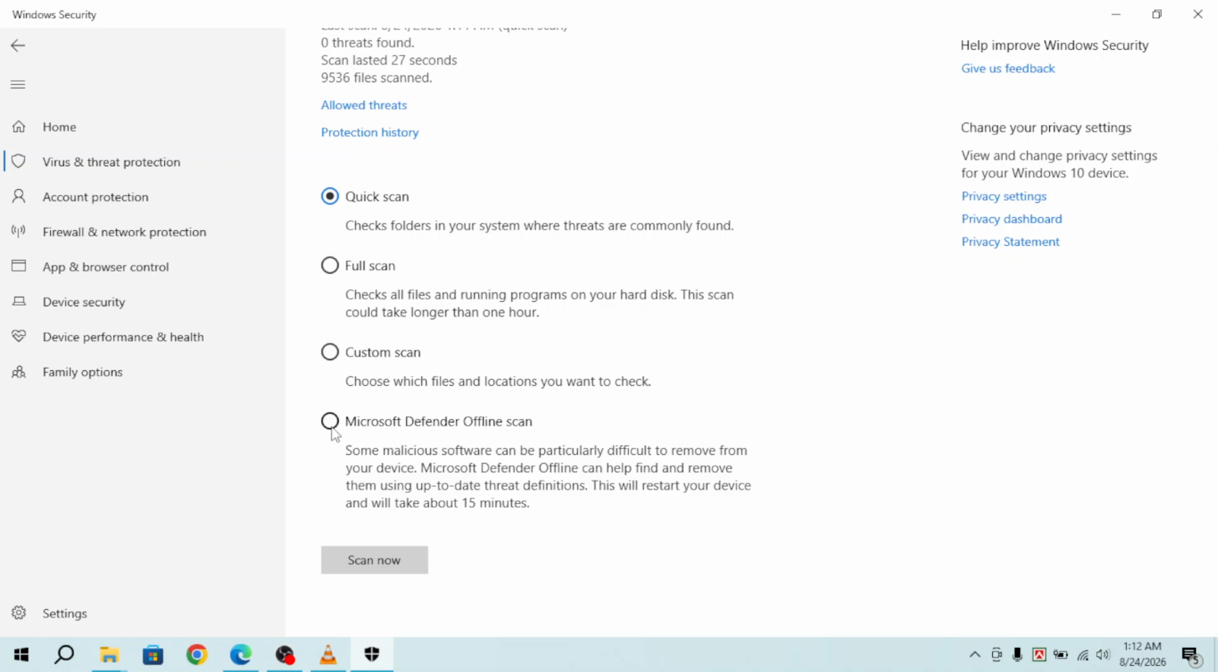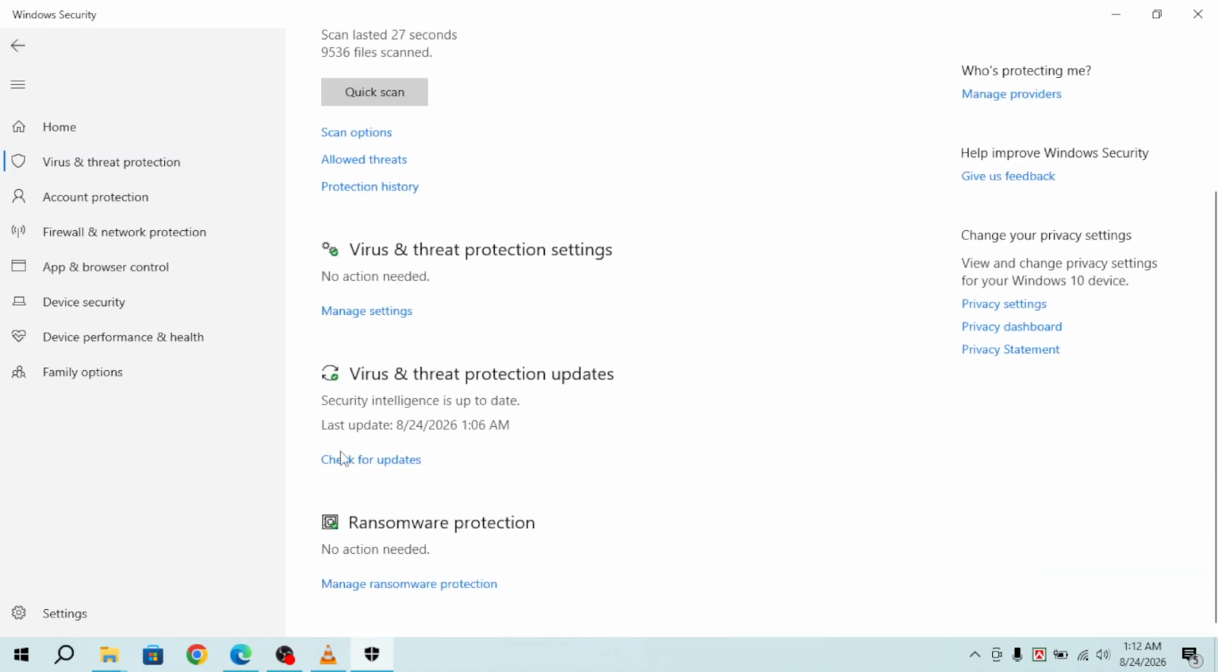Before scanning again, open Protection Updates and select Check for Updates. This helps Defender recognize newer threats. After removing malware, run another scan if needed and make sure real-time protection is enabled. Also keep Windows updated. And that's how to remove malware with Windows Security.